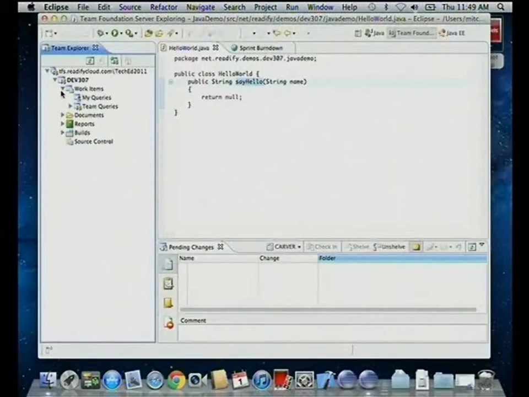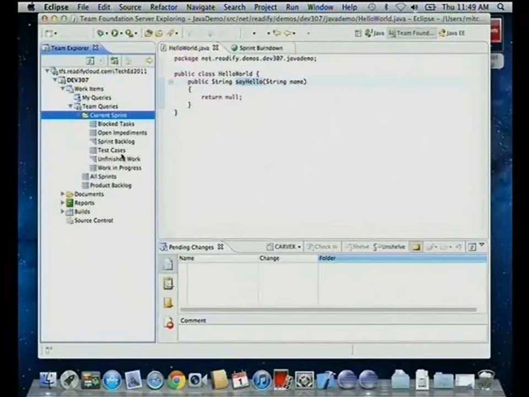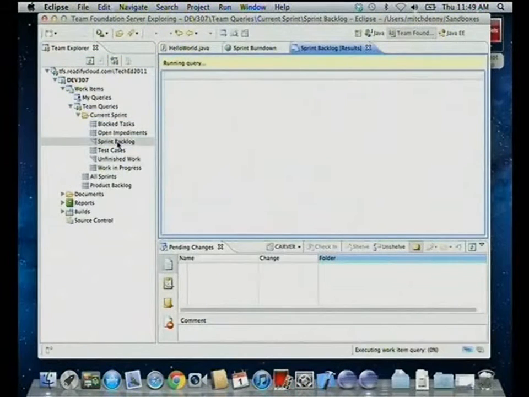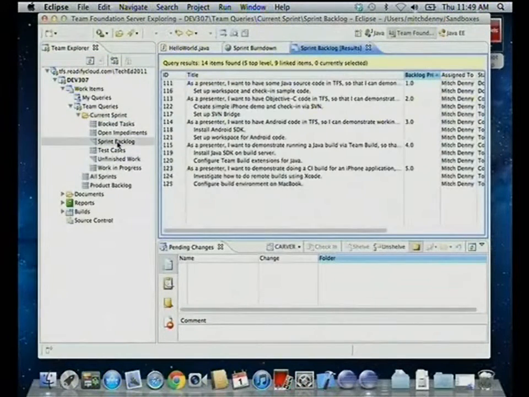And so working with work items is as you would expect in Visual Studio 2010. I can drill down, I see my queries, and I can launch a look at the sprint backlog, which is a hierarchical query, so it all works consistently. So you can see all my tasks there. This is exactly the same data I'd get out of Visual Studio. Works just fine.